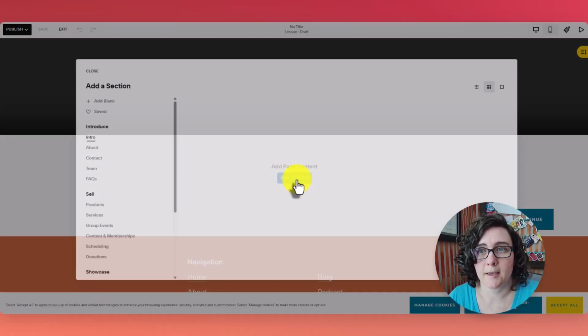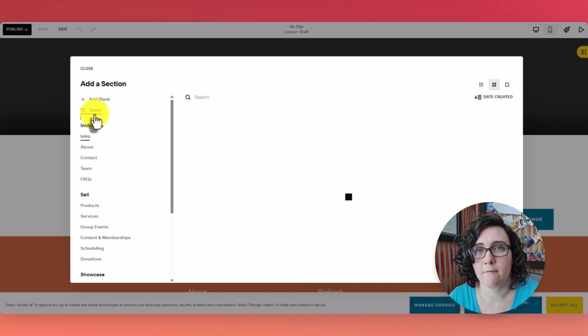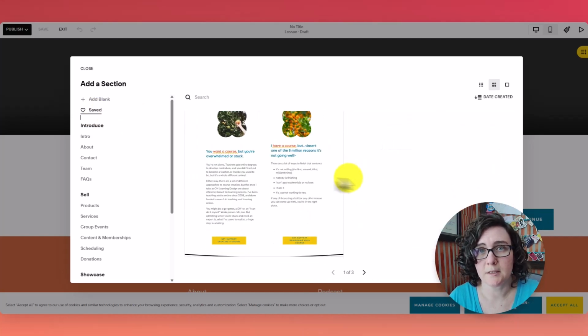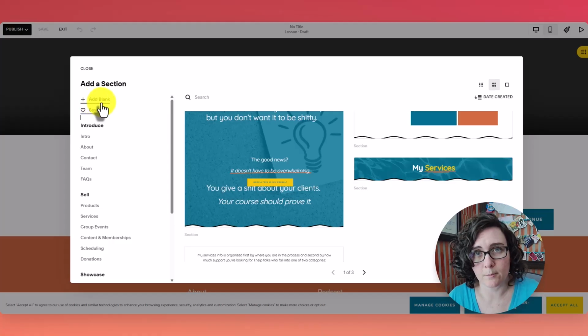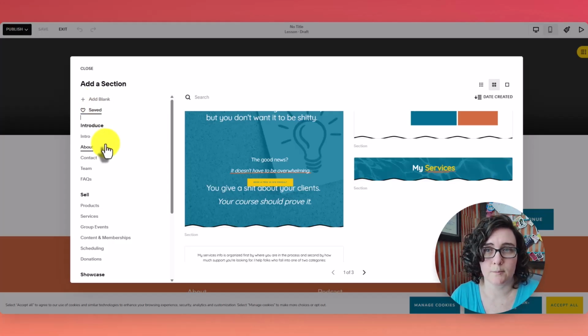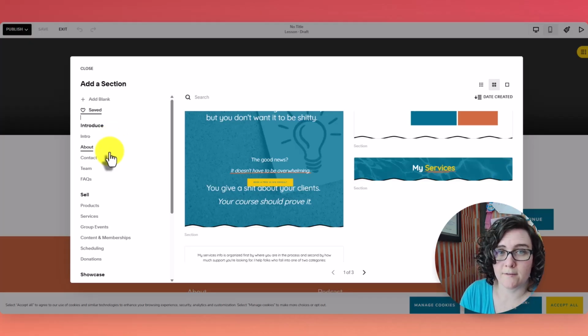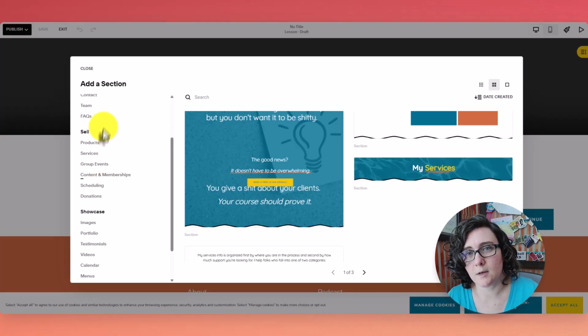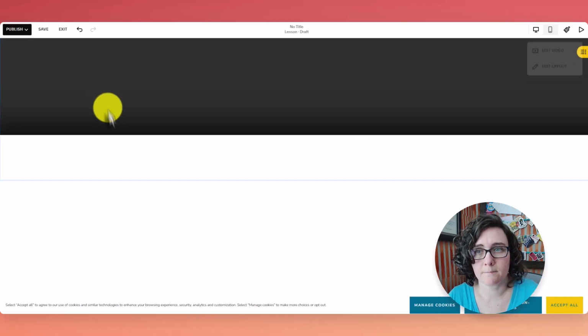And then I can add page content. And so I have some saved blocks already, so I could pull any of these blocks in here. I could add blank blocks. You get access to all of the same web page building pieces that you already have access to when you're building your website. So I am going to go ahead and add something blank so we can start trying to add pieces in here.